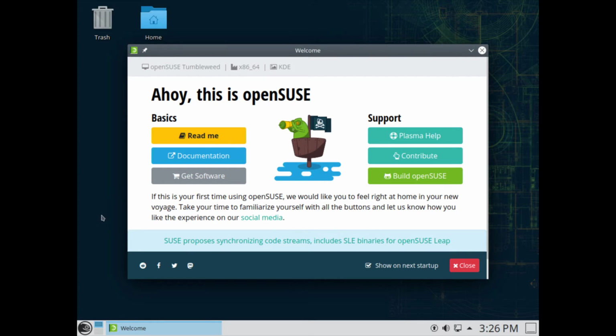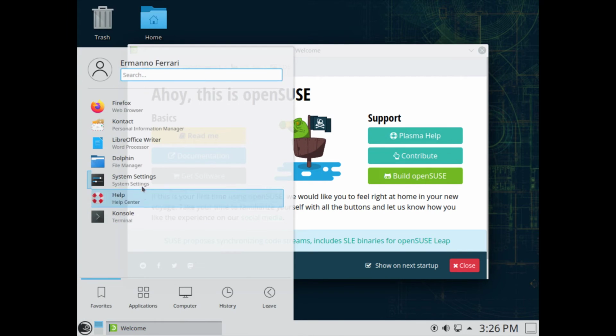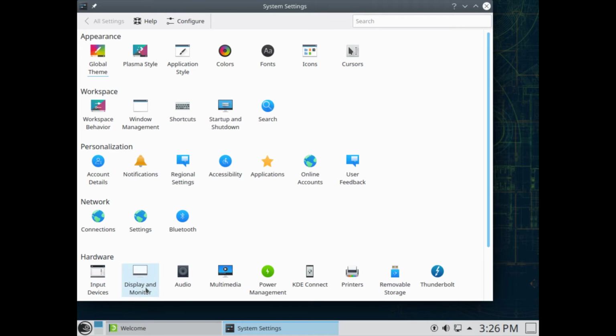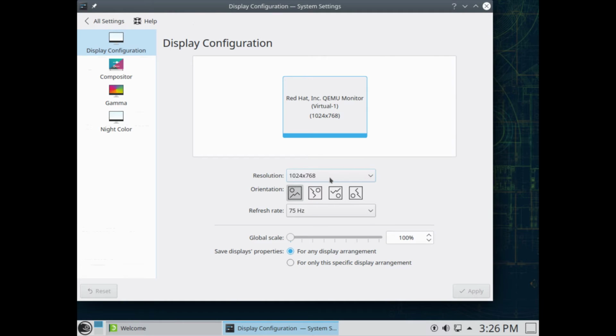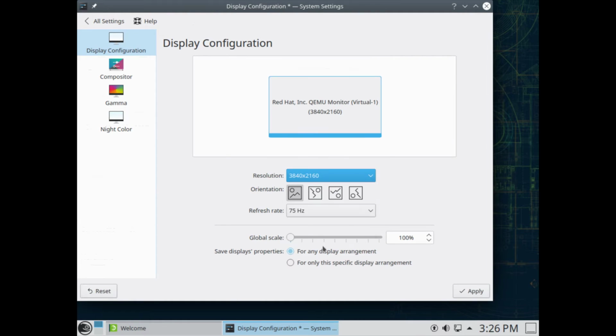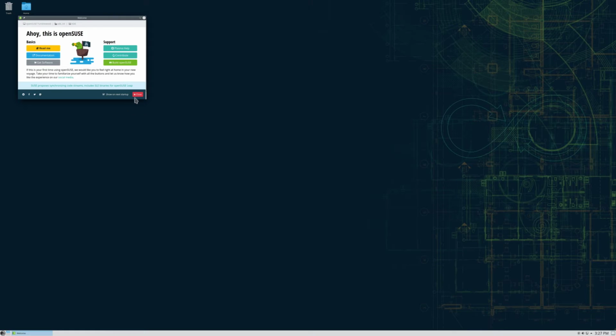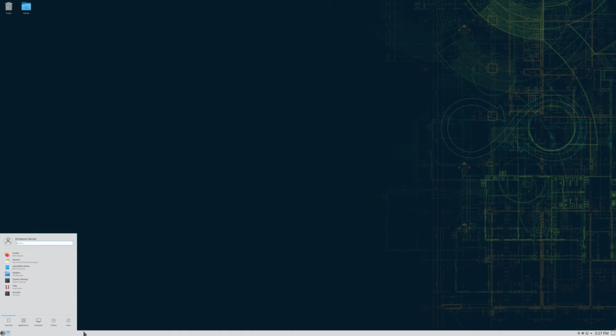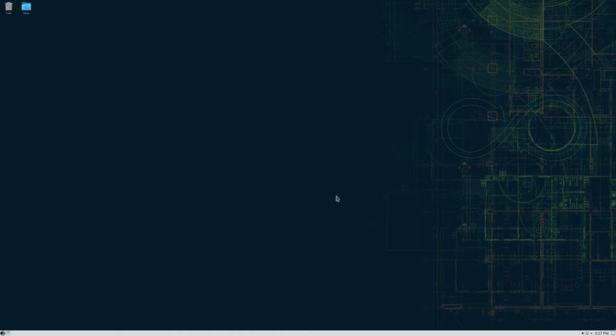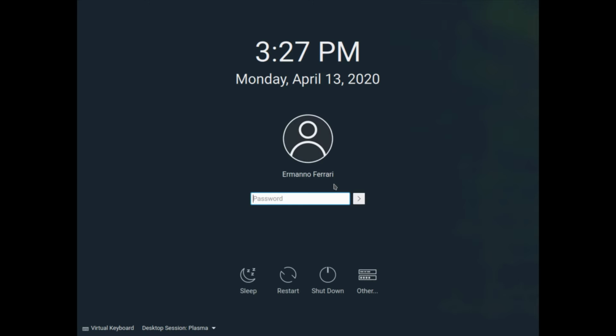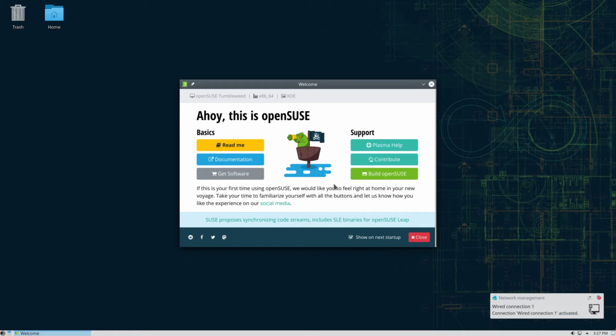So the first thing, let me adjust the screen resolution here. So I'll go to the system settings and to display and monitor. And I'll select my resolution here and bump the scale to 2 and click apply. And I'll probably have to log out and log in again for the changes to take effect. So let me do that very quickly. And there you go. So I'll click log out here and enter my password again. And now we are in KDE with the full resolution.